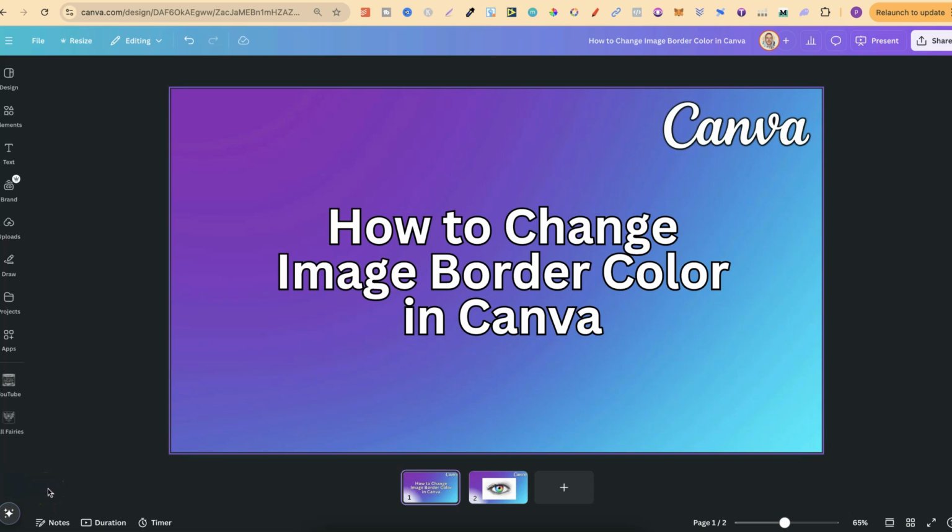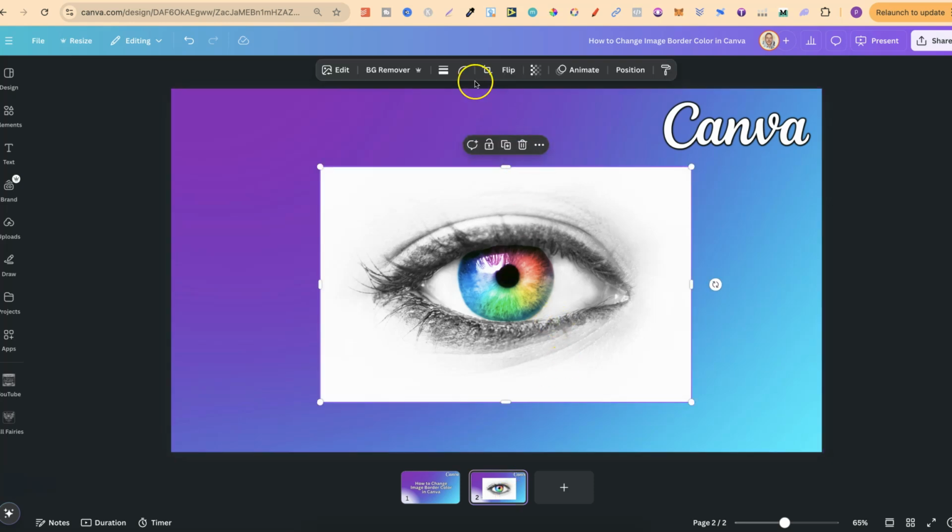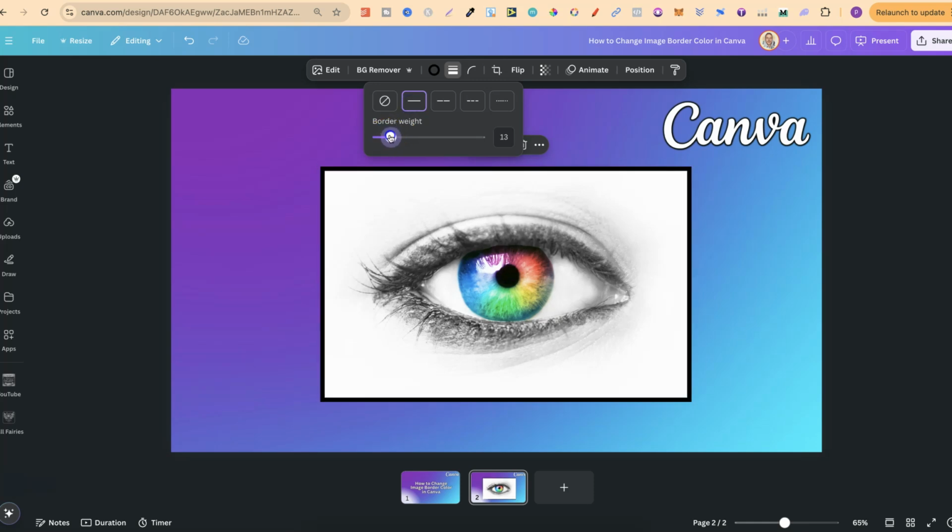In this tutorial, I'm going to show you how to change image border color here in Canva. So I have this image just here. First off, we're going to have to add a border. So we want to click onto the image, come up to the toolbar just here, and choose this little border style. Now let's go with a solid line and let's make that quite thick.